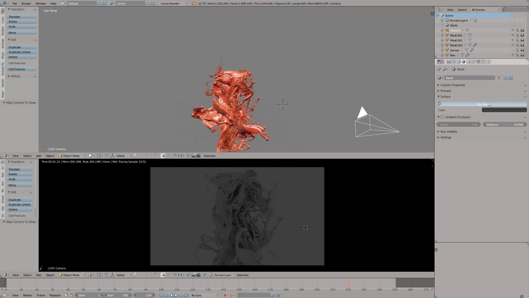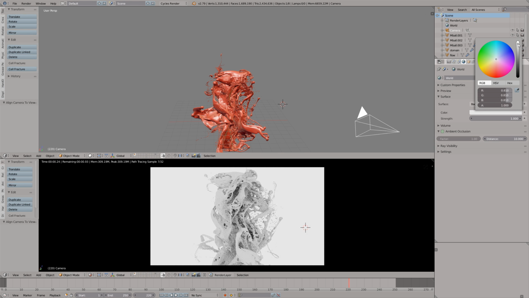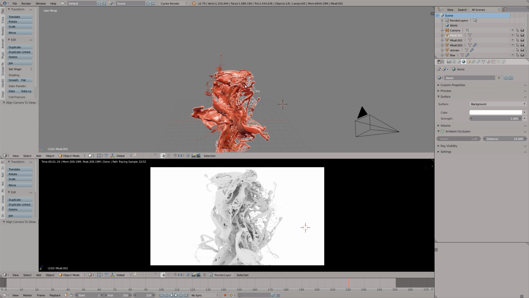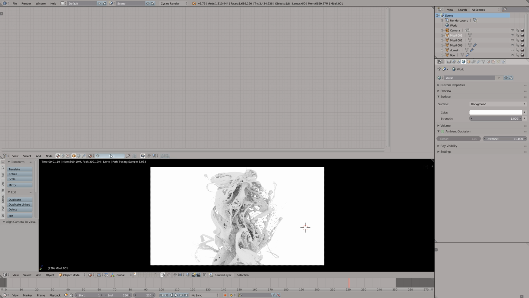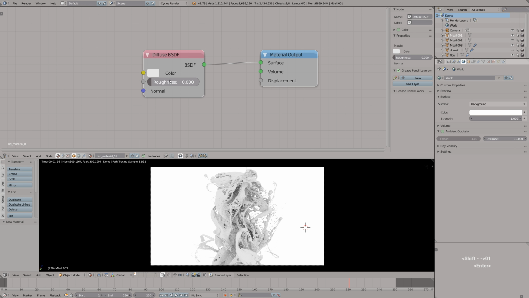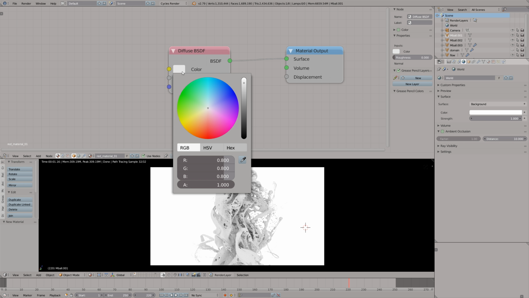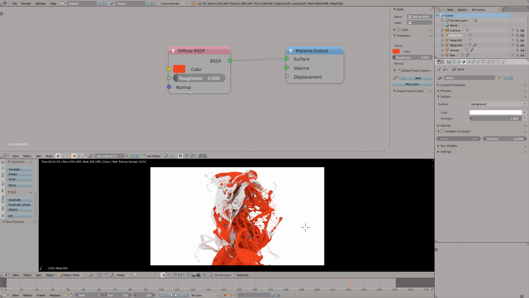Okay, and in the environment tab, click on Use Nodes. And let's make the environment white. I envision this as a red and white kind of color scheme. So let's open the node editor, create the new material, and call it red material. Surprise. Here we have the diffuse shader. Let's set it to red to just approximate how it will look.